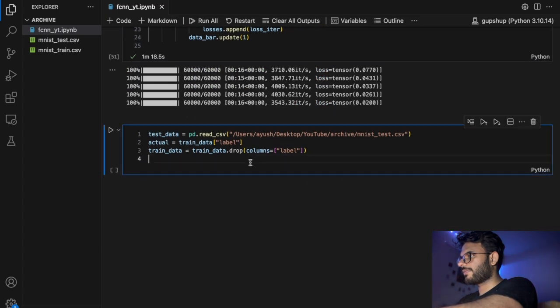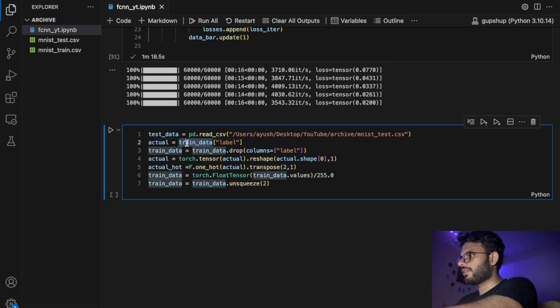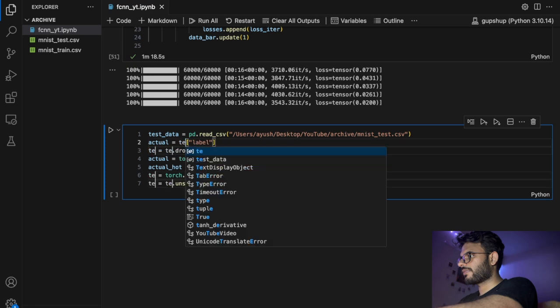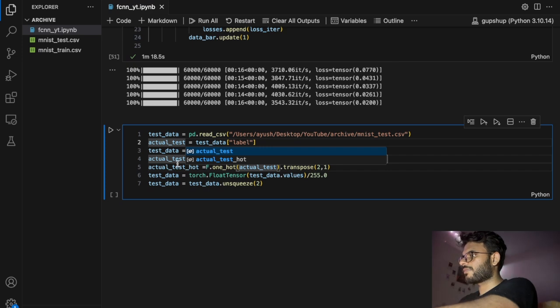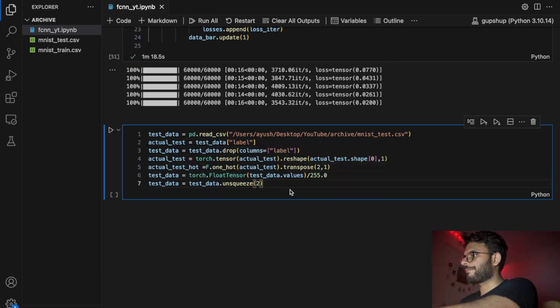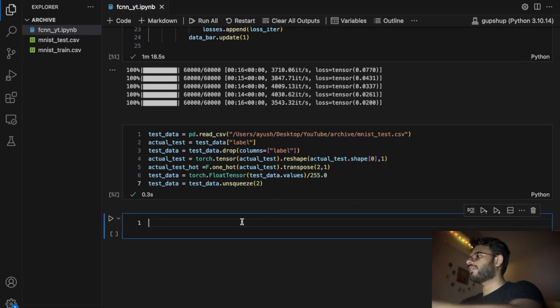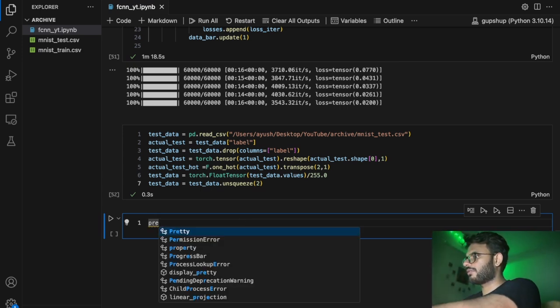Control C, Control V. And instead of train data, this time we'll be using test data. And then instead of actual, let's write actual test. Cool. So now we have our test data and we have our actual test data. So now what we can do, we can predict using our model.